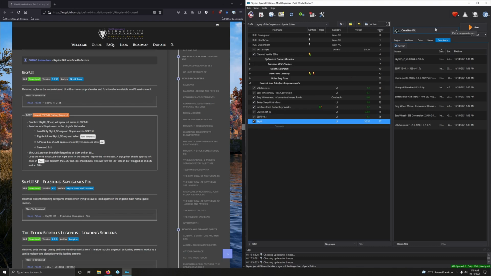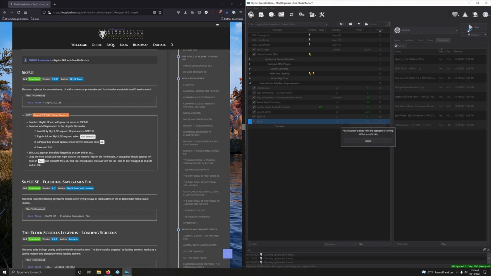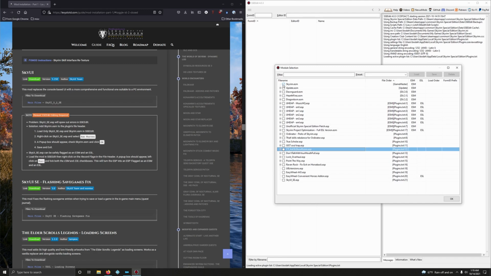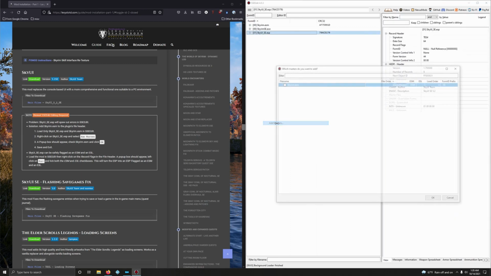In the drop down here, go to SSEEdit and click Run. Alright, from here, select None, and we're going to choose Skyrim.esm and SkyUI. Only those two. Click OK. There we go. That's it. It is done. Now we're going to right click on SkyUI, Add Masters.